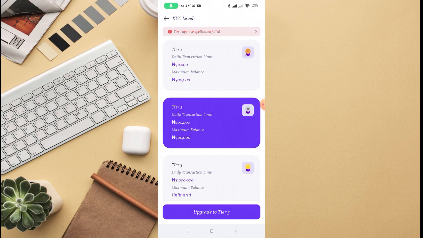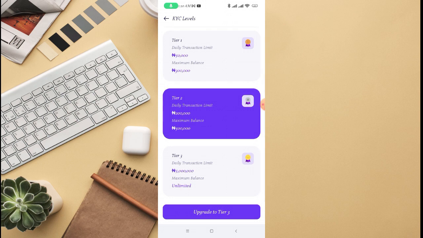And for tier 2, you can do a 200,000 naira daily limit, and you can have at most 500,000 naira in your account. And for tier 3, you can see you can do a daily transaction of 5 million naira and receive an unlimited amount of money. For upgrading to tier 2, you will have to upload your NEPA bill, your ID, a selfie and something like that. And for tier 3, I tried to upgrade to tier 3.